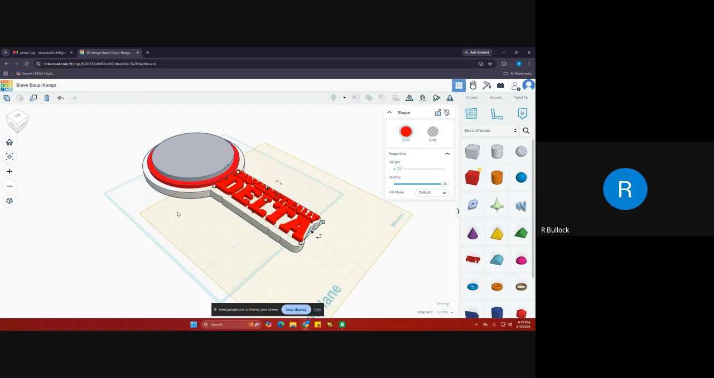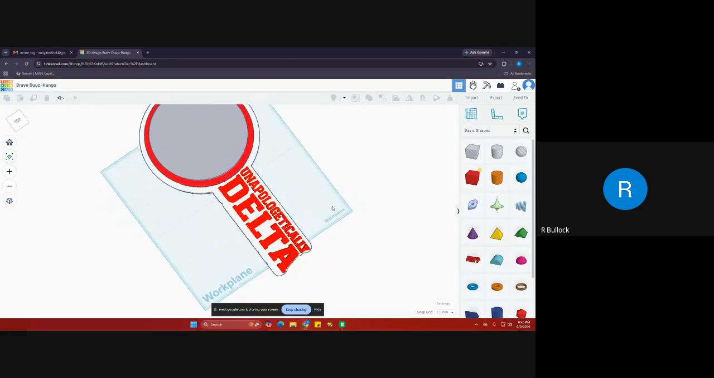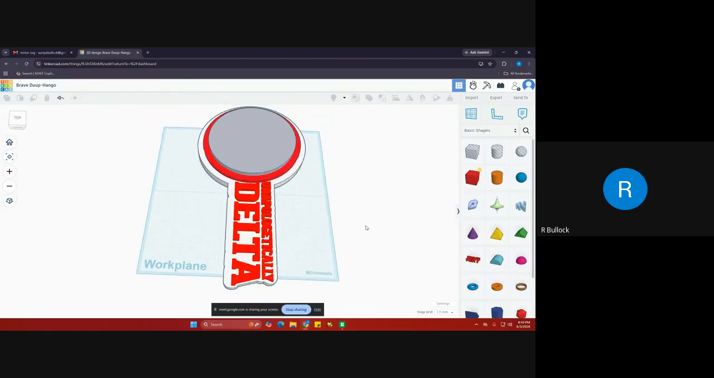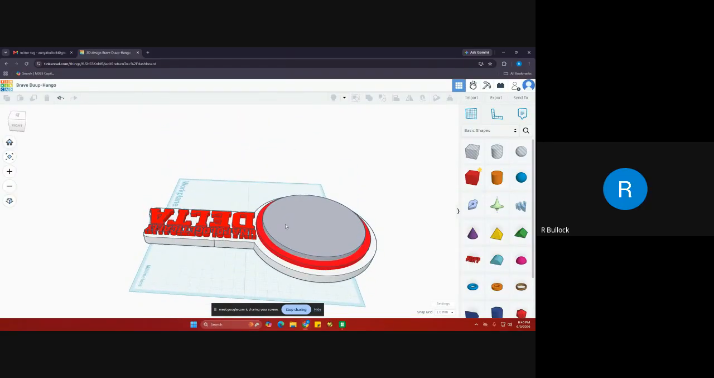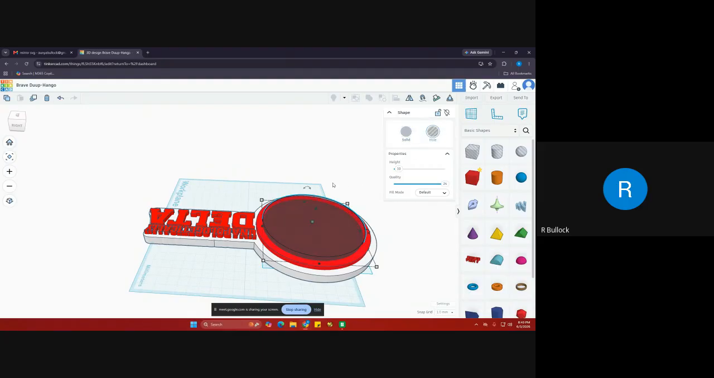But I really don't. So once you're done, bring your words in, you color them, you change your quality, bring that up to 24. We're going to get a work plane and we're going to put that on the bottom. All right. And now we have our mirror. So now we're going to turn our mirror part into the hole.